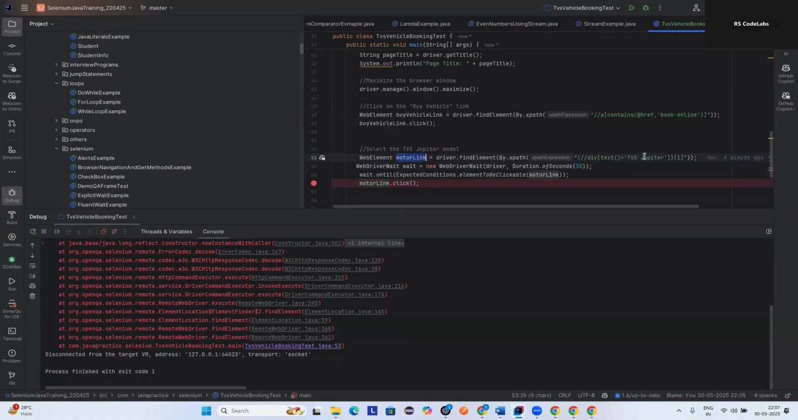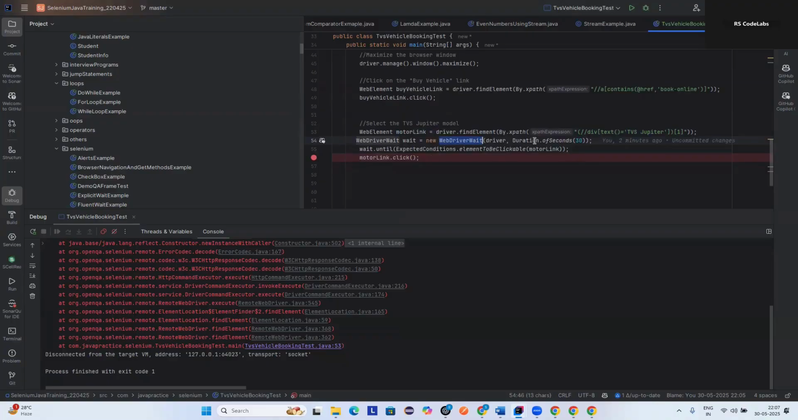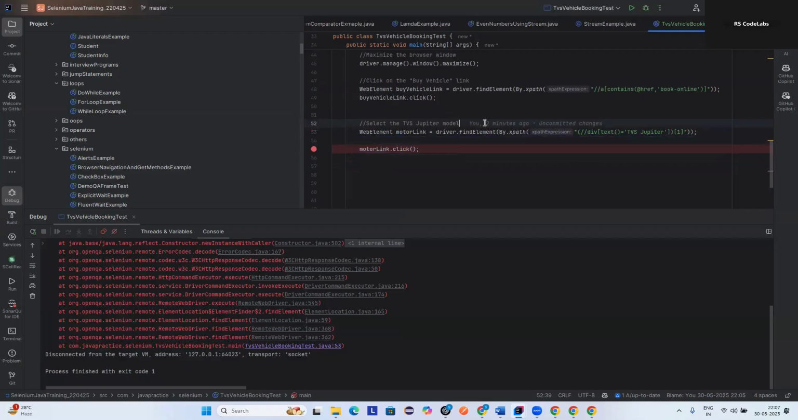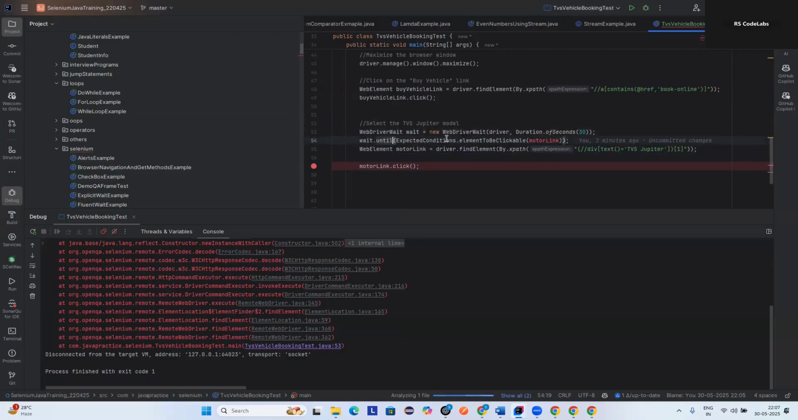But I need to wait even before this comes. I need to actually wait even before this is evaluated. So for that, I have to define this wait way before that. Let me have it before it. Now I'm saying I wanted to wait until expected conditions. Now instead of directly giving a motor link, I'm saying By dot XPath. So this is the XPath I wanted. I wanted to wait until this comes, until this is appearing.